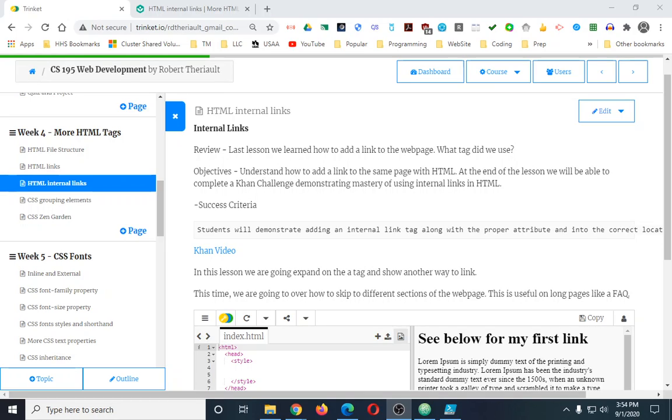So if you remember from last lesson, we worked on just how to add a link. So that should help us with today's lessons as well, because we don't actually need to learn a lot of the syntax. We're just going to understand what it even means to have an internal link.